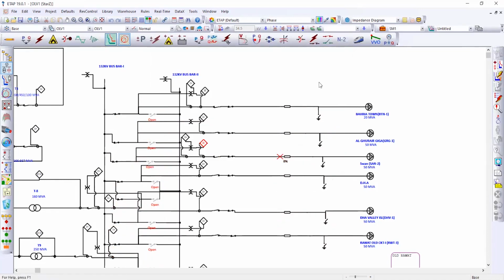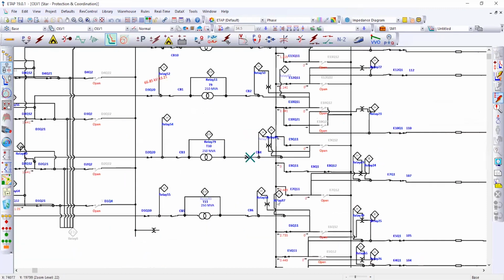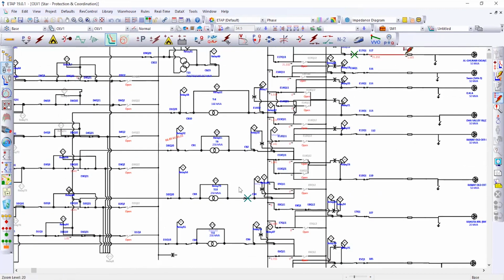Now moving toward the next section, here we have also introduced a three-phase fault. This is the primary protection, and then we have here our backup protection. If this protection and circuit breaker fail to operate, then this would be operating.